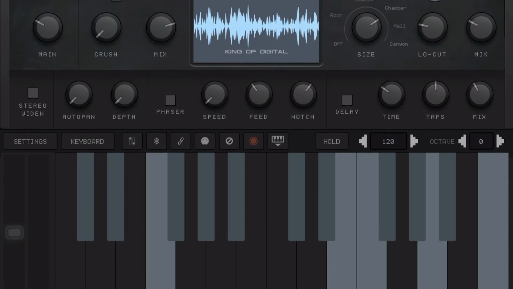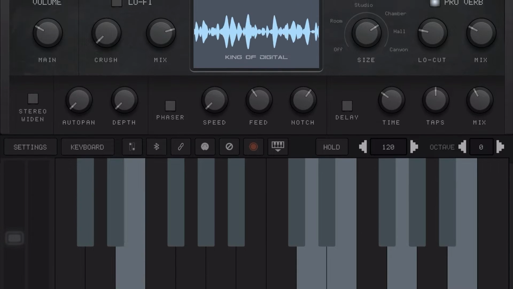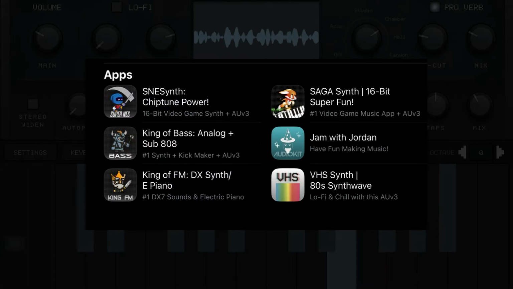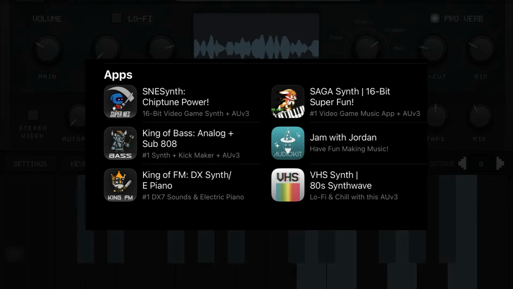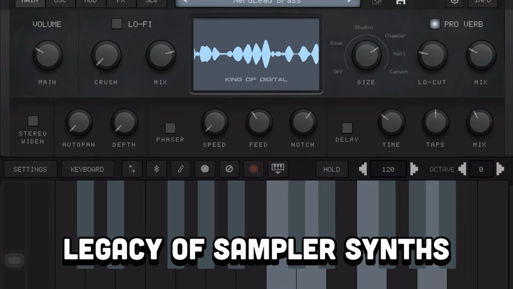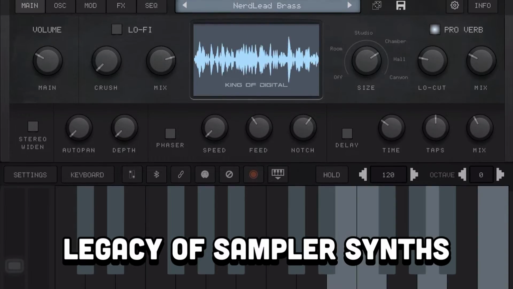KingD Digital is a modern AUv3-compatible app that reboots Digital D1 and is loaded with classic sampler synth presets. AudioKit Pro has been on a roll lately, cranking out nostalgic-themed synth apps: VHS Synth, Saga Synth, SNES Synth, King of FM, King of Bass. The trend continues with KingD Digital, this time focusing on the early sampler synths from the late 80s and early 90s.